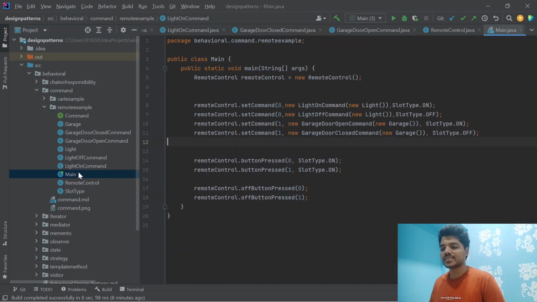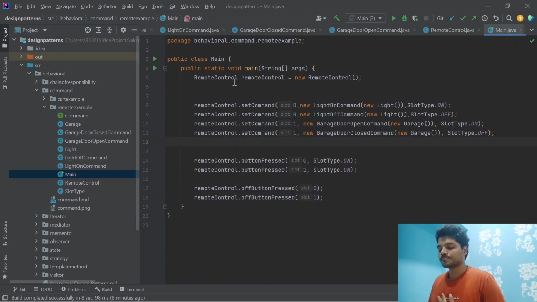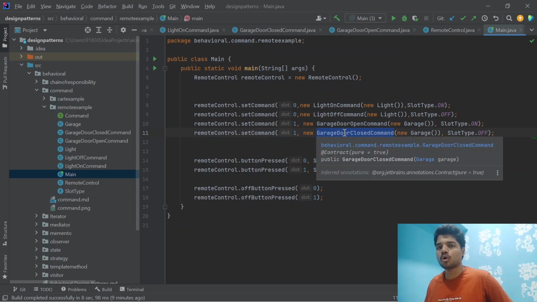Let's see the main program to get an even better idea. So we have a remote control object. The remote control object has set command, so here I'm passing 0. For this slot 0, I have a light on command. So what is the command I was expecting? On the light. Similarly for set 0, a light off command for the off slots. In the on slots array, at index 0, this light on command will be there. In the off slots array, at index 0, the light off command. Similarly, on slots array at index 1, garage door open will be there, and similarly for off, at index 1, garage door close will be there.